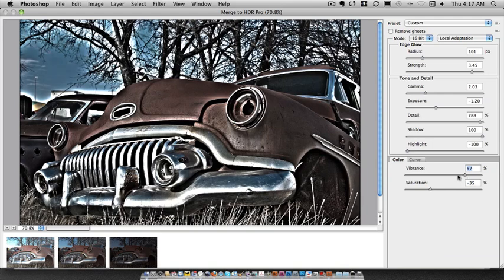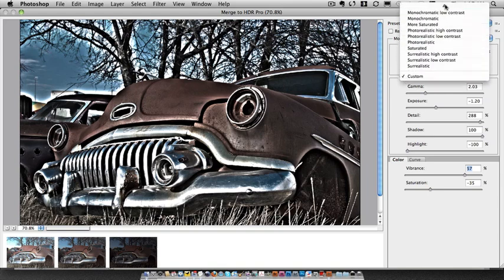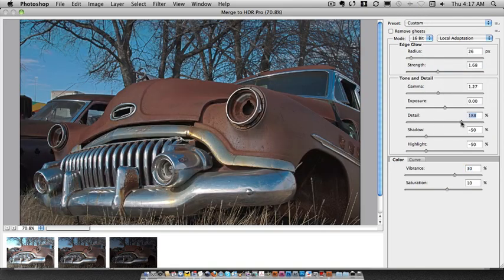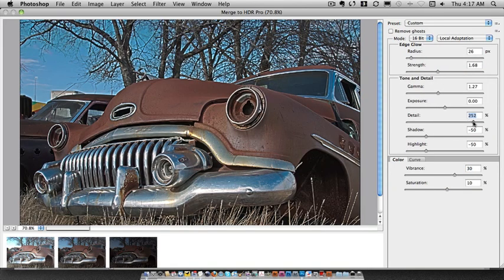Once you have played around with the faders, the thing that really stands out in Merge to HDR Pro is its ability to remove artifacts. Right? So I'm going to make a couple adjustments here. Let me go back to the photorealistic preset. Right? And I'm going to just pull up some of the detail here. I want to do that. Right? That's good. Drop down my gamma.